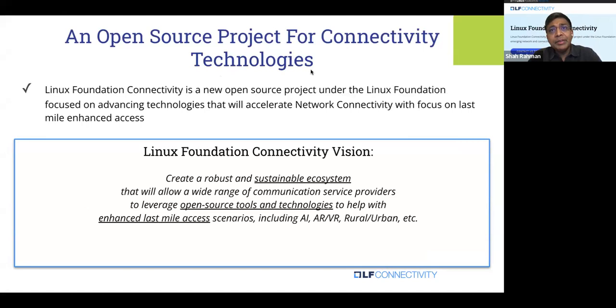Starting with the vision, what we are looking to do is build a sustainable ecosystem around open source. These are the key points I've underscored here. Number one, a sustainable ecosystem. Number two, this is all about open source tools and technologies. How do we have a thriving ecosystem of open source tools and technologies that help us advance and enhance last mile access? We know this has been a struggle for a very long time.